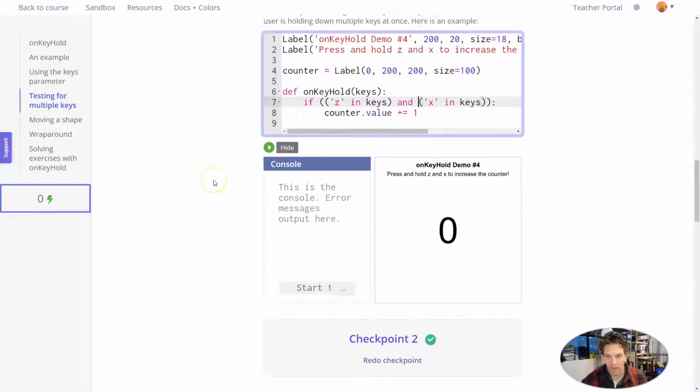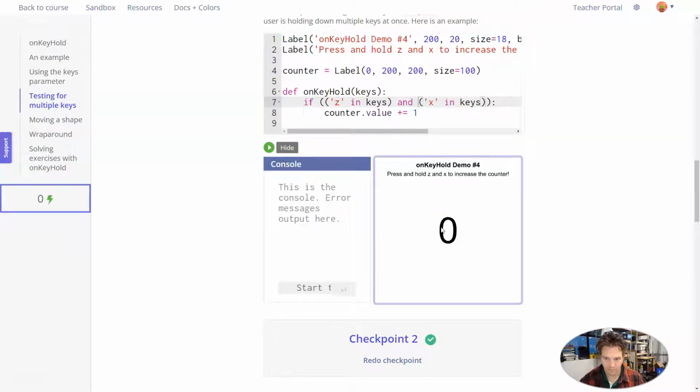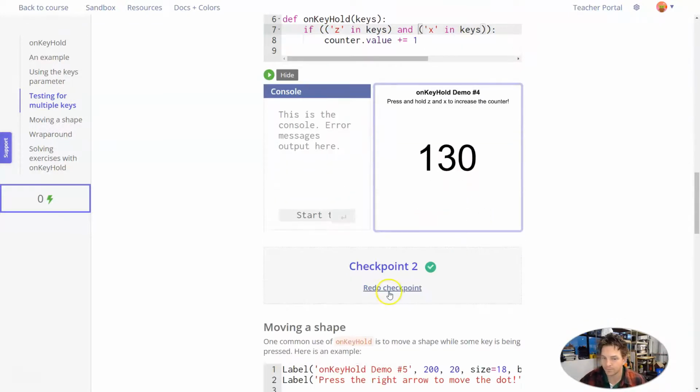So I will hold down Z. I'll hold down Z, nothing happens. I'll hold down X, nothing happens. Now I'll hold down both of those together, and the counter goes up. So now that I'm pressing and holding both of those keys, the counter goes up.